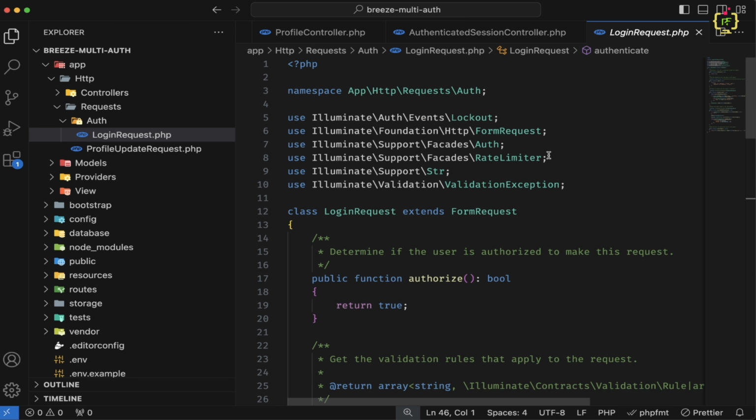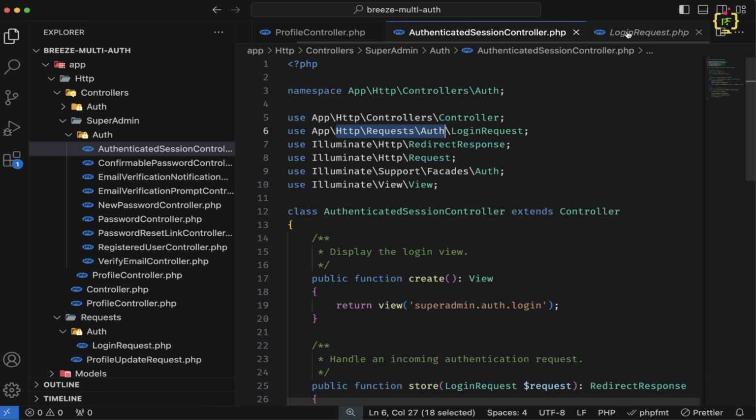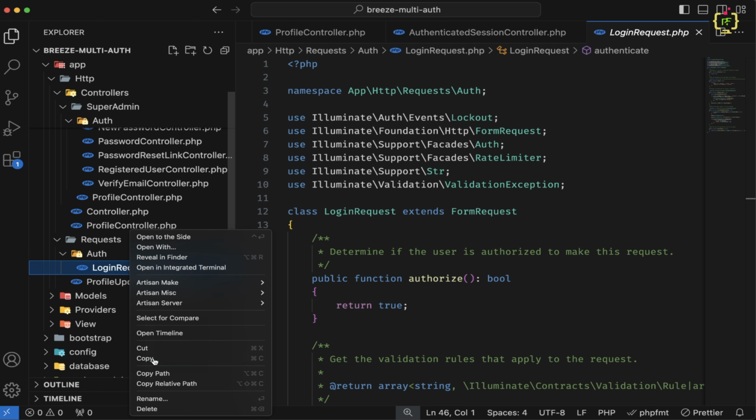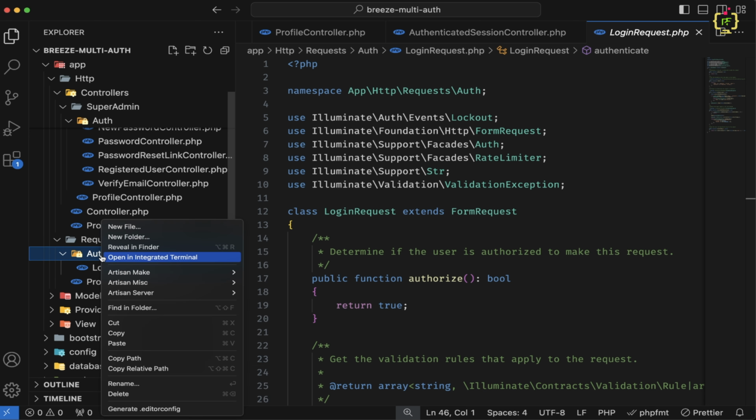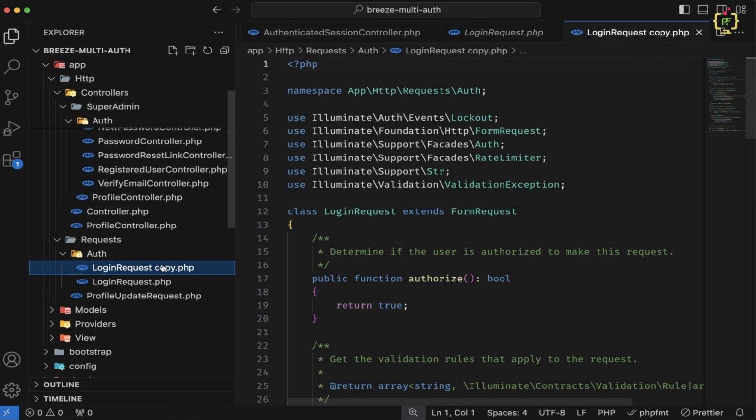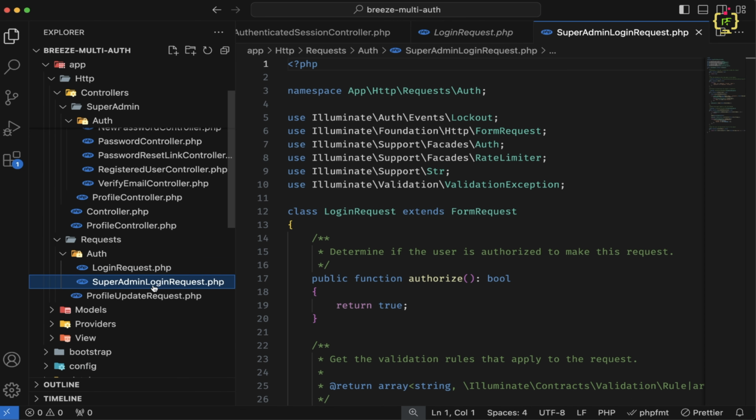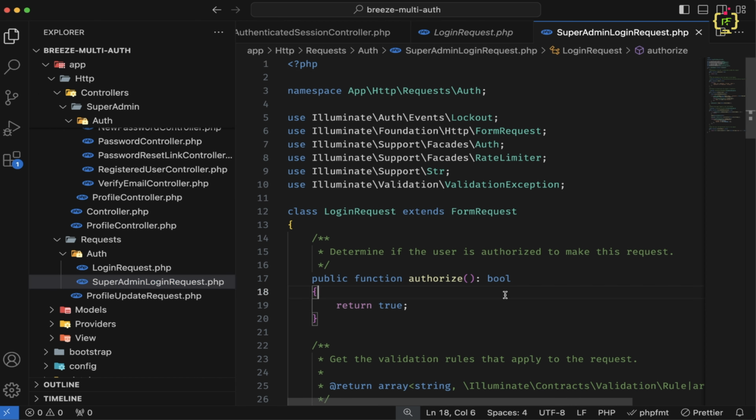Now we will have to manage the same thing for the super admin and admin as well. So currently we are working on this super admin part. So let's come back to this auth login request. Let's copy it and let's paste it inside this same folder, and we'll have to rename it for super admin. So I will rename it as super admin login request. So we have a separate super admin login request, and inside this we will have to change this class name as super admin login request.